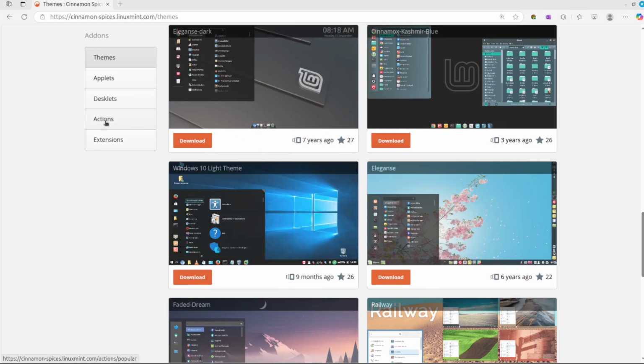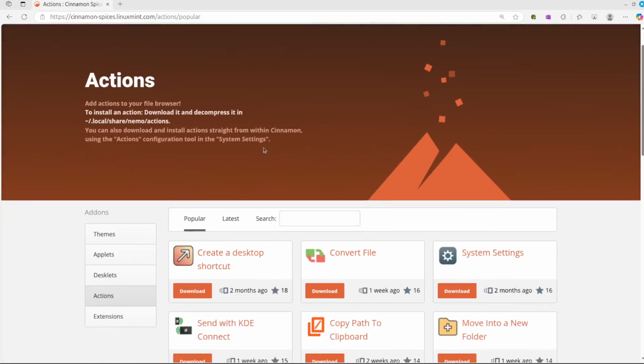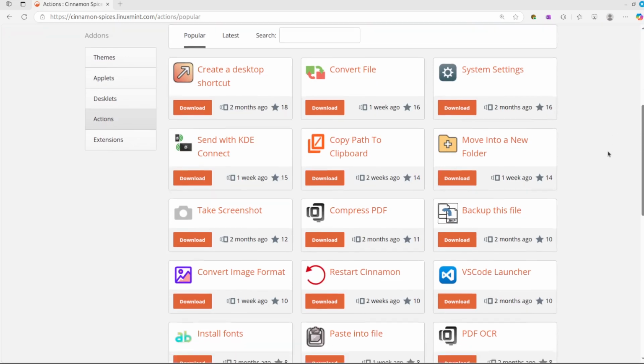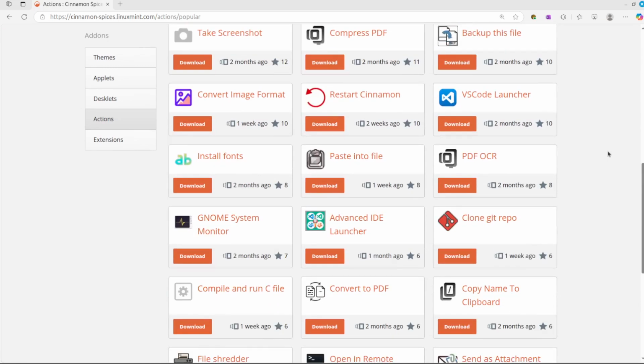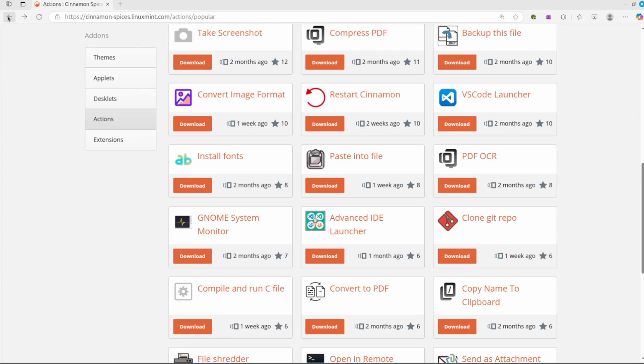Let's jump into actions. These are items that will change the system settings and allow you to perform different functions. I haven't personally gotten into many of these, but I do find a few interesting ones. For example, optical character recognition, or OCR, on a PDF file. That will recognize text in an image in a PDF and allow you to extract that. So that may be something interesting that I'll get into at a later date.